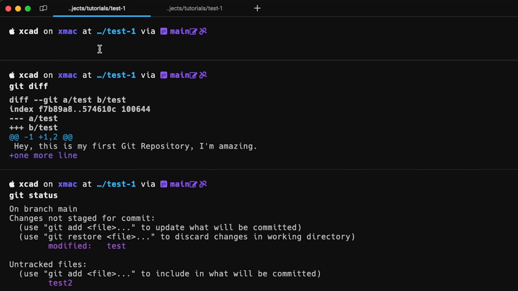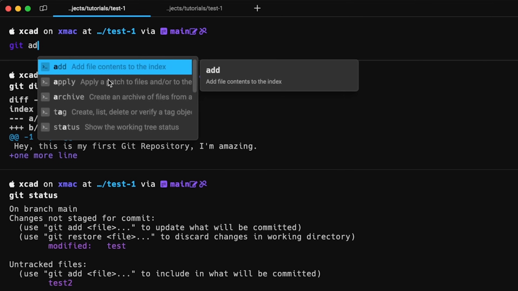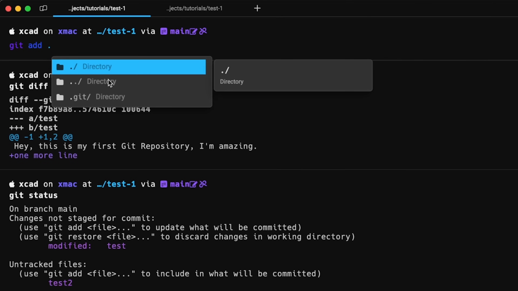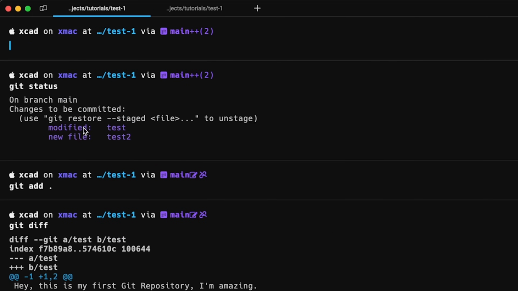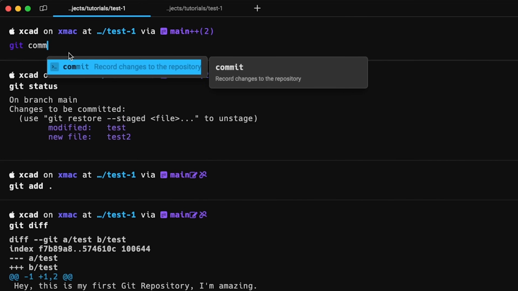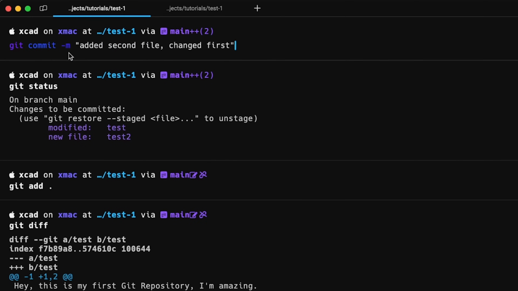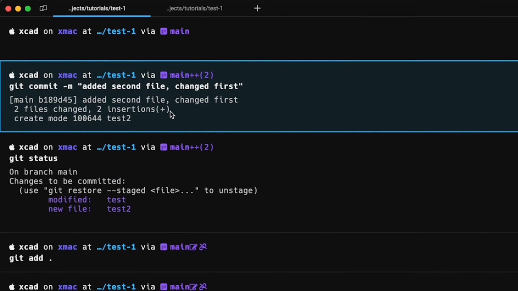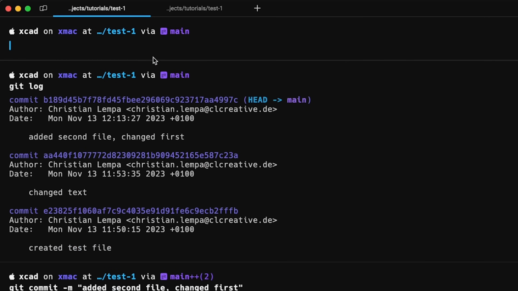So if you want to now move those two files into the staging area, you can use a git add dot. So this will move the entire directory, so all the files in this current directory, into the staging area. Now those two changes are in the staging area. They are now ready to be committed, so let's commit them. Two files have been changed. And as you can see, I now have added a new commit in this chain.